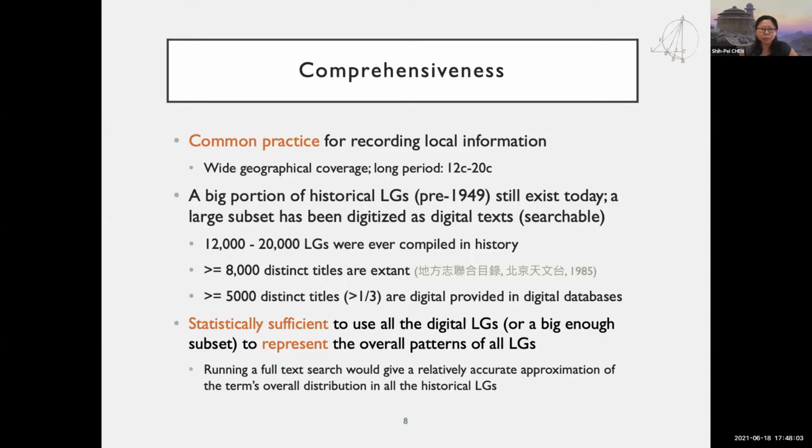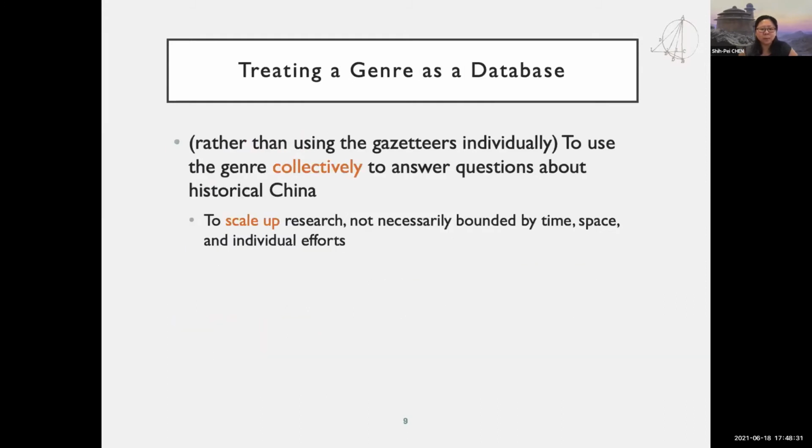To be specific, that means if you run a full text search in a big enough subset, for example one of the digital databases, it would give you a relatively accurate approximation of the term's overall distribution in all the historical gazetteers. That is a very strong statistical quality. So what we are proposing behind LOGAR is that rather than using the gazetteers individually to look up information about a local place, we want to encourage scholars to use the genre collectively to answer questions about historical China. In one sentence, it is to treat a genre as a database.